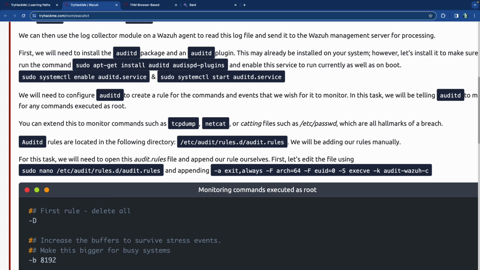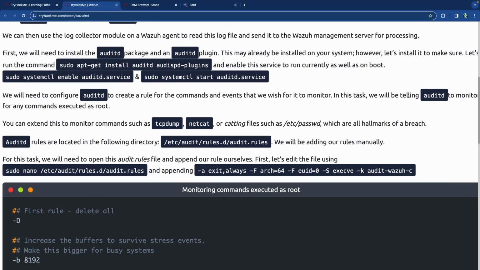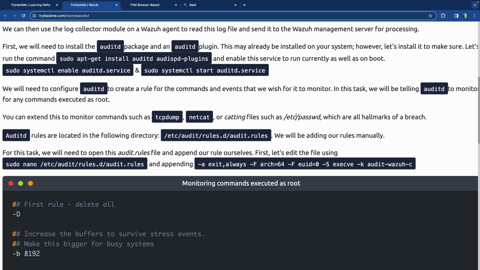We will need to configure a rule for the commands and events, and in this task we're going to be telling it to monitor for any commands executed as root, which is probably a good thing to monitor. And you can extend this to monitor commands such as tcpdump and netcat, or catting files such as /etc/passwd, which are all hallmarks of a breach, which is very true. If somebody's trying to look at your /etc/passwd file, that means they're trying to get a list of all of your users on your machine. And of course the /etc/shadow file, all of this is very, very dangerous.